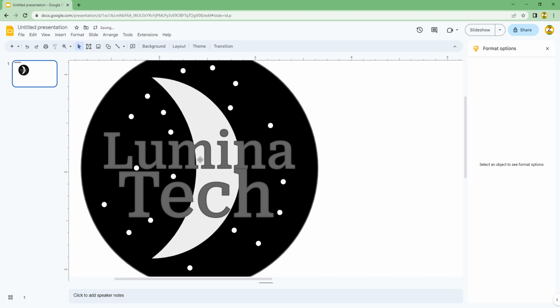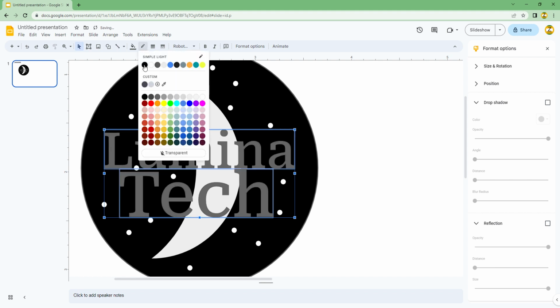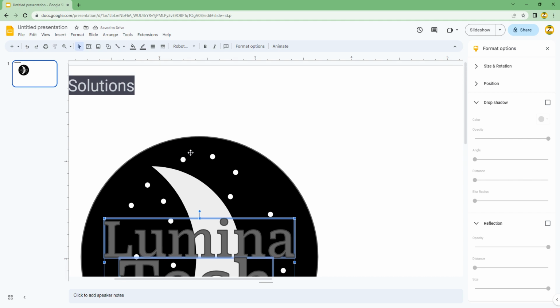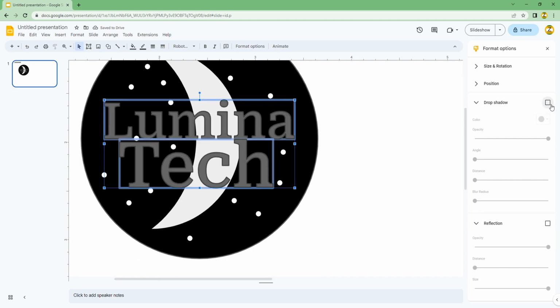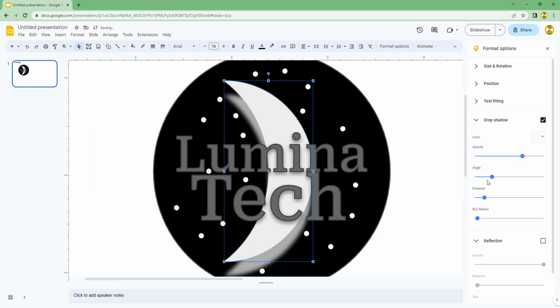Oh, whatever. For this, I kind of like the border there, but I'm going to make it slightly darker. Do you like how the way that looks? That I'm gonna drop shadow. And for the moon, I'm gonna drop shadow, make it white. Just change the distance a bit.